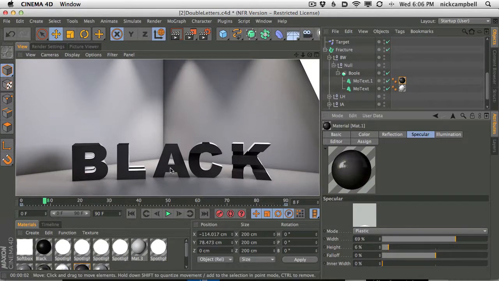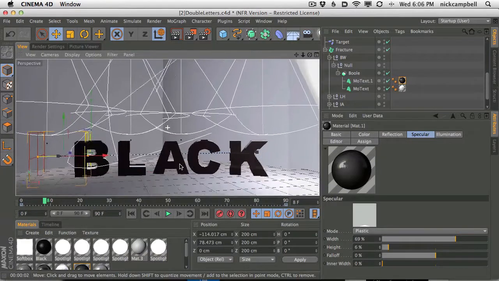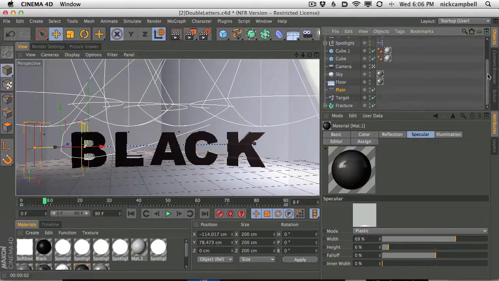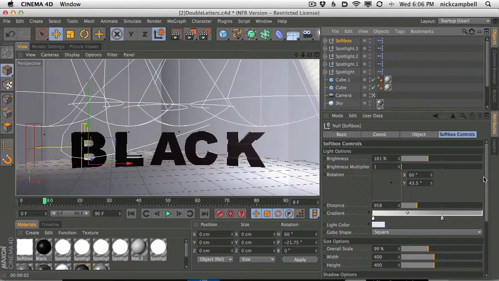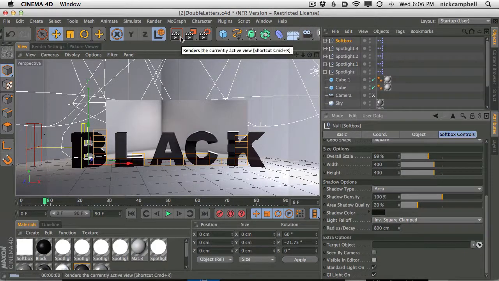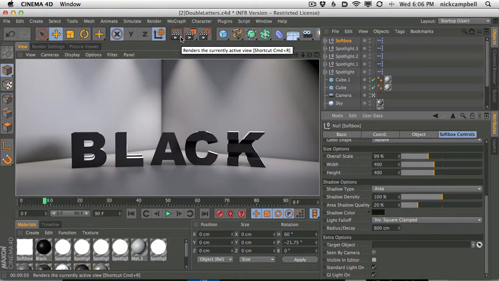Okay, so I think we're getting pretty close. Now, this softbox here might be in the way, depending on how far back your camera is and how you want to set up your scene. If it ever is, you can always turn that off. You can go to your softbox, go all the way to the bottom, and say seen by camera, no, and also visible in editor, no, and that'll just get rid of it altogether. It'll still render the same. It'll be identical, but now it'll be out of there. Okay, so that's looking pretty good.